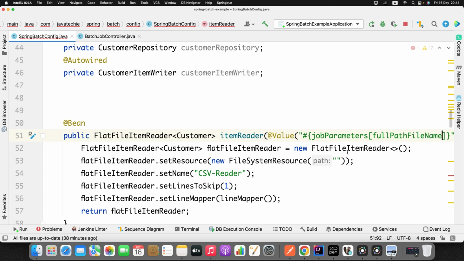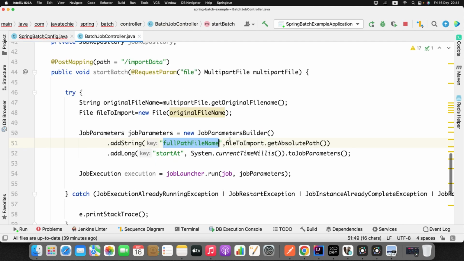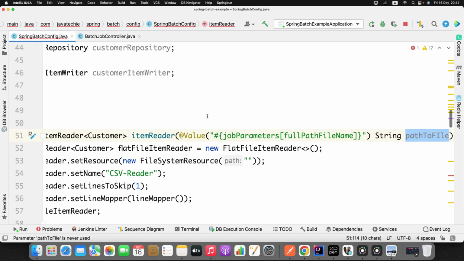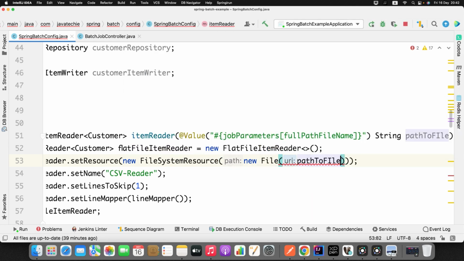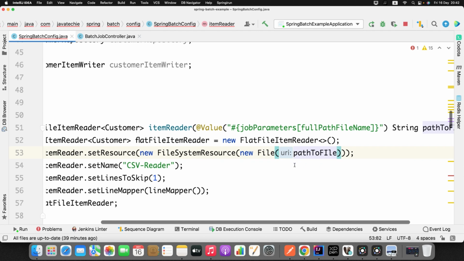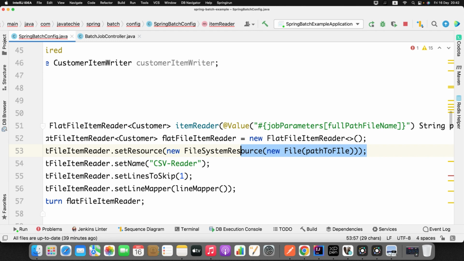Okay, so this is the value, the path to the file which I want to upload. And how can I get it? Since I am binding it to the job parameter at runtime in my controller, this is where I am binding it as a key and value. I can fetch it from this job parameter, and what is the key? Then simple, I need to pass the new file here, the new file path. So it will create a file and the reader will read from that particular file. Now we are not hard coding the path of my file.